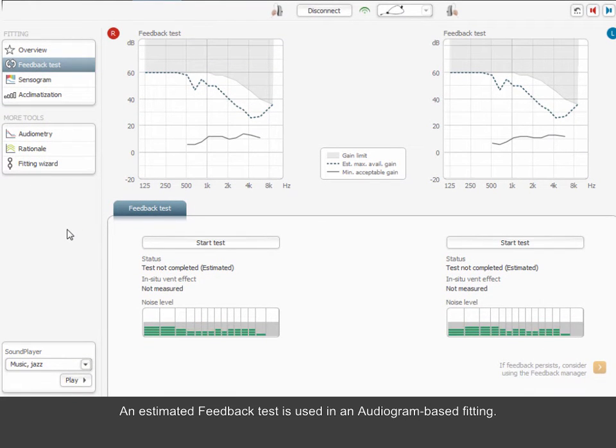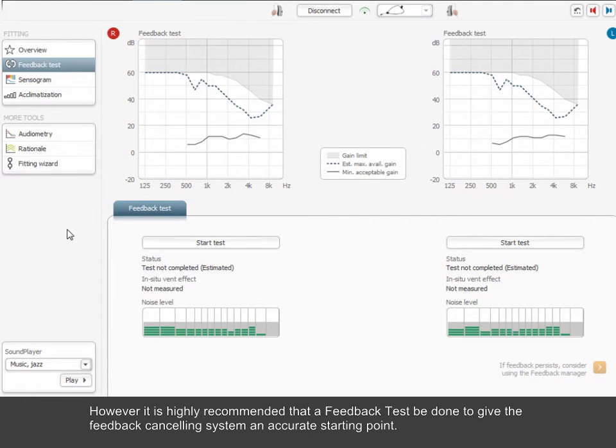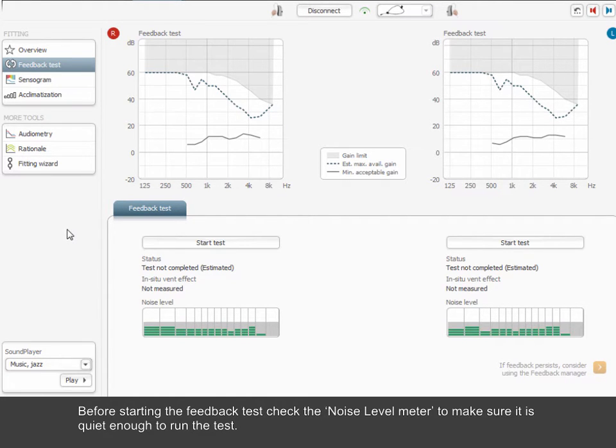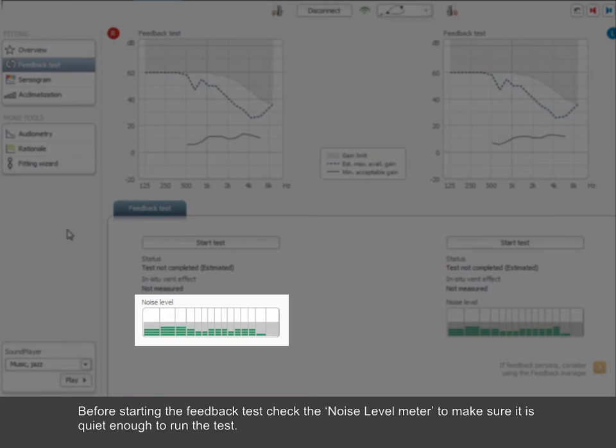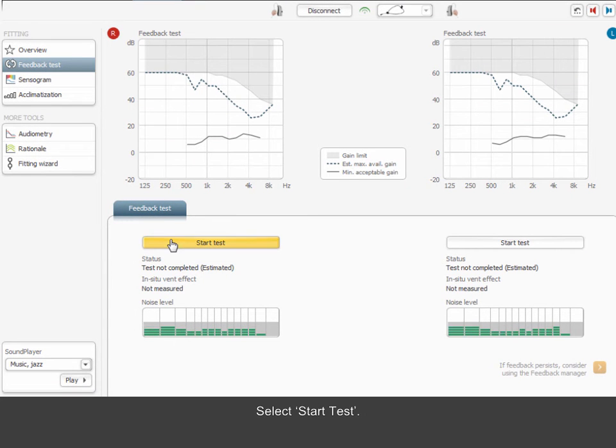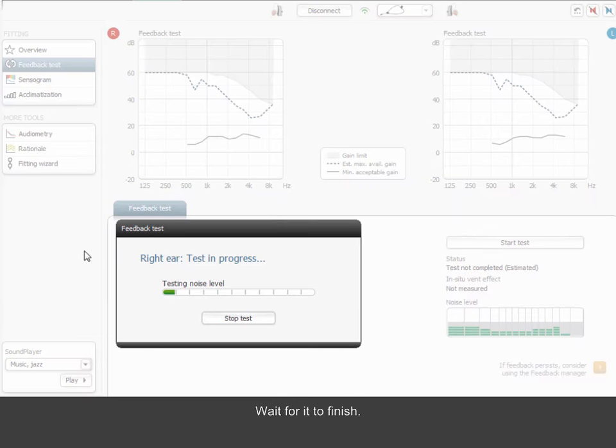An estimated feedback test is used in an audiogram-based fitting. However, it is highly recommended that a feedback test be done to give the feedback cancelling system an accurate starting point. Before starting the feedback test, check the noise level meter to make sure it is quiet enough to run the test. Select Start Test. Wait for it to finish.